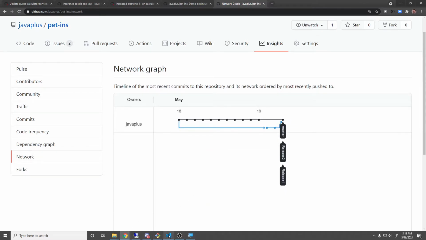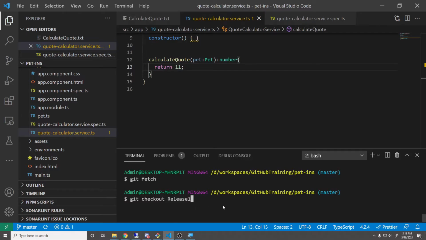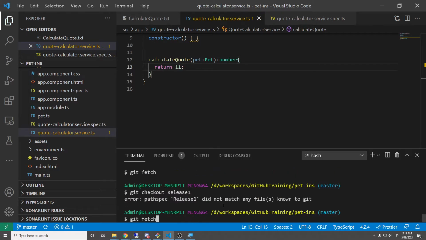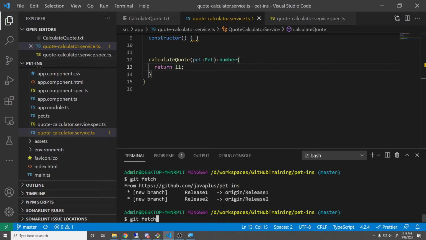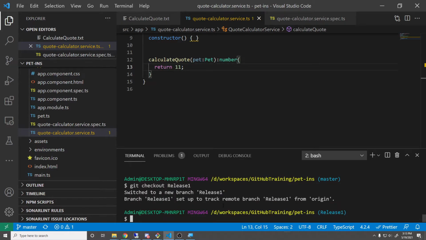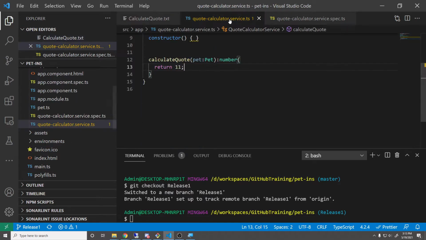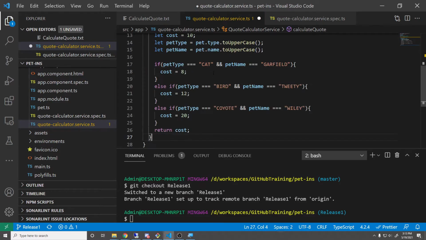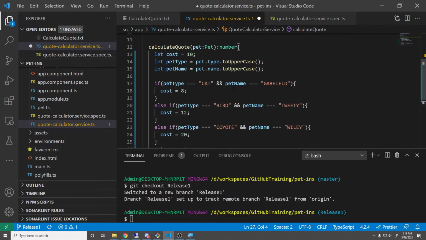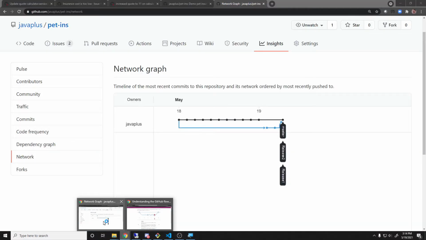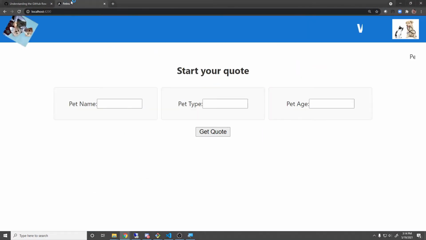So what I'm going to do is as a developer, I'm going to check out, oops, I need to fetch again because I just created those branches. So now I can check out release 1. So now I'm going to release 1 and I'm going to make this change. Let me copy this change I have here, and we're going to change the calculate quote service so that based on the name and type, you can get a discount. So let me save that. And I believe my application should refresh.